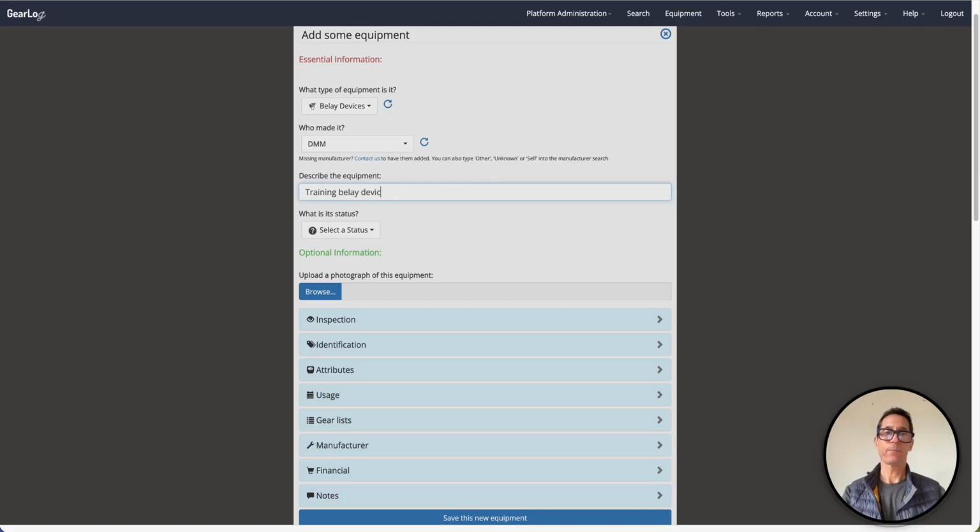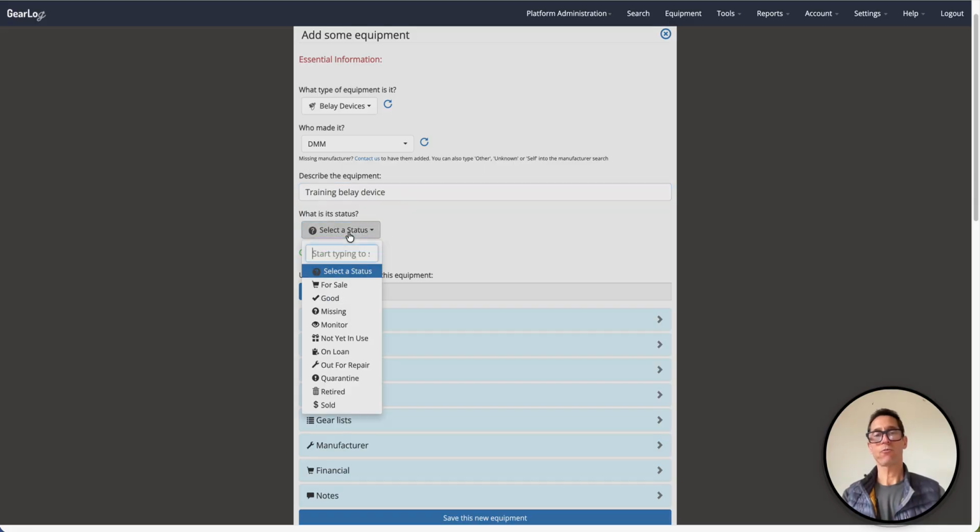And finally, give it a status. Let's just briefly discuss our status lifecycle. Equipment comes into your organisation as not yet in use. So that's brand new in the packaging. You break it out and use it and it's good and will quite rapidly progress to being a monitor state in which it's seen some service history but is perfectly safe to use.